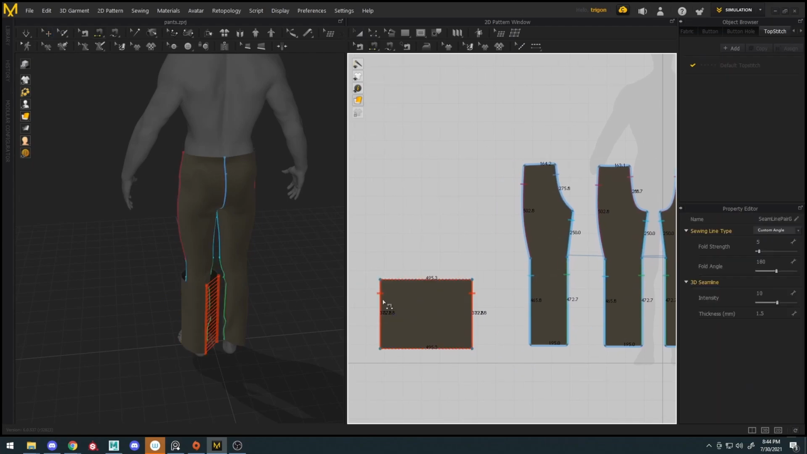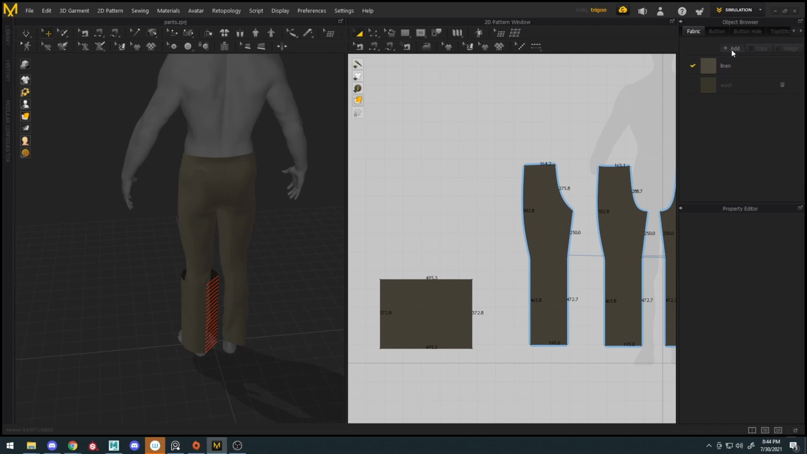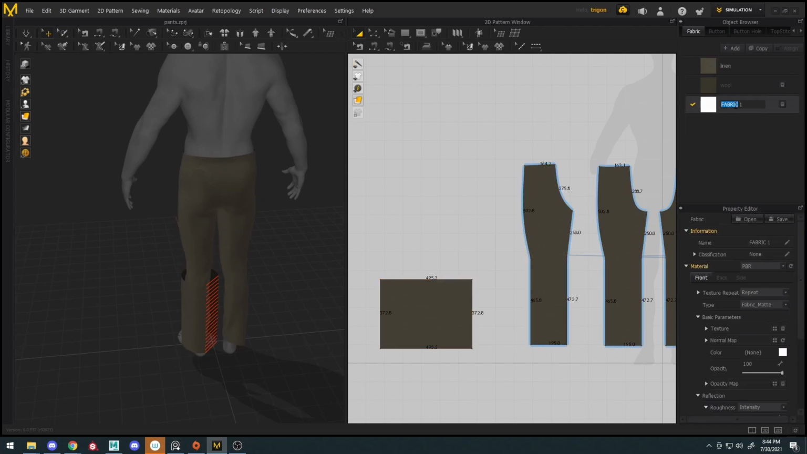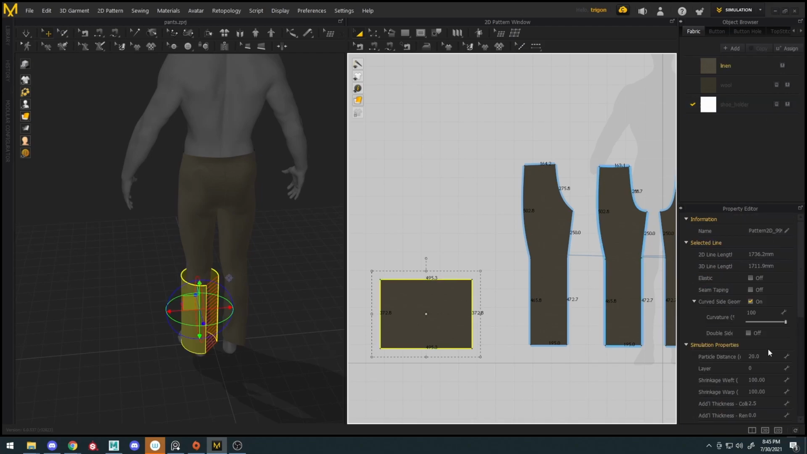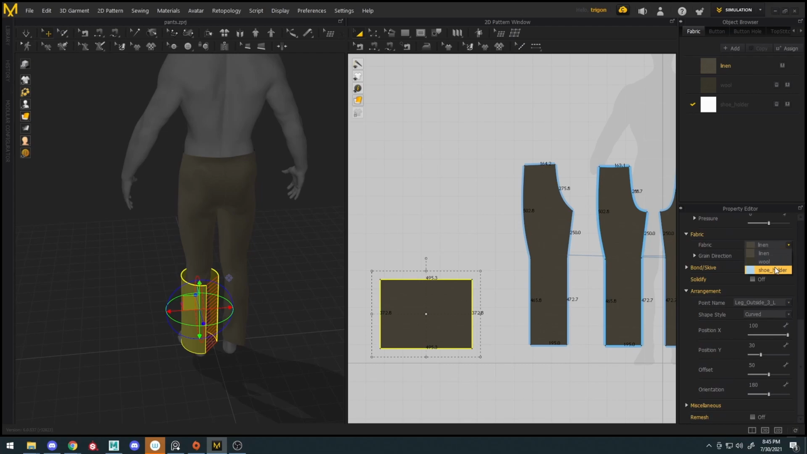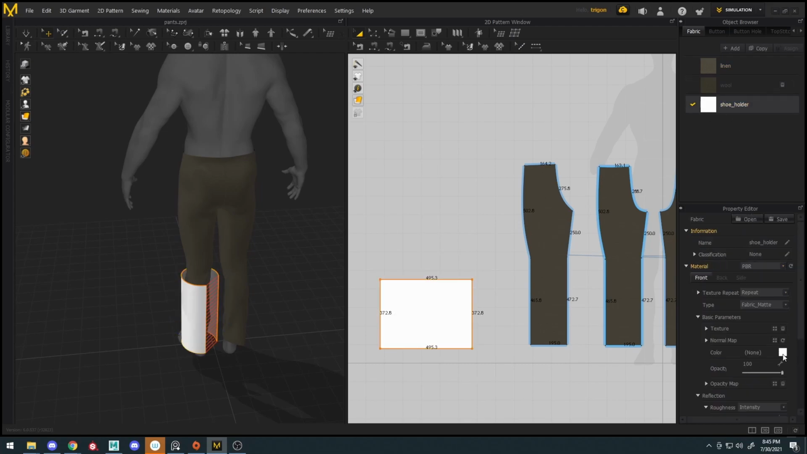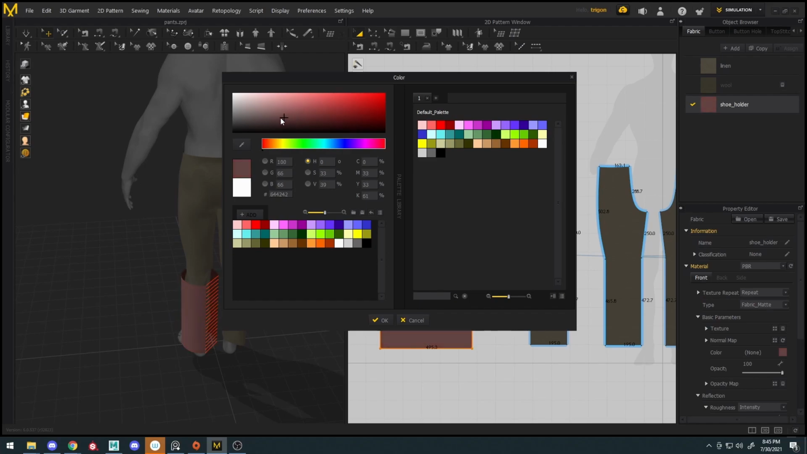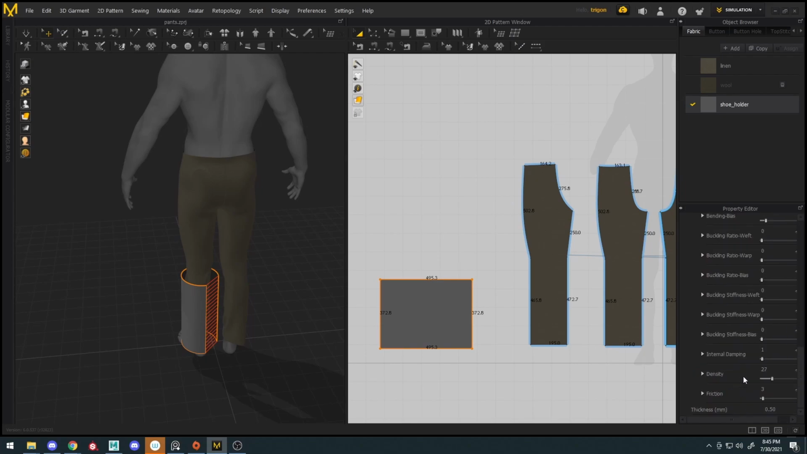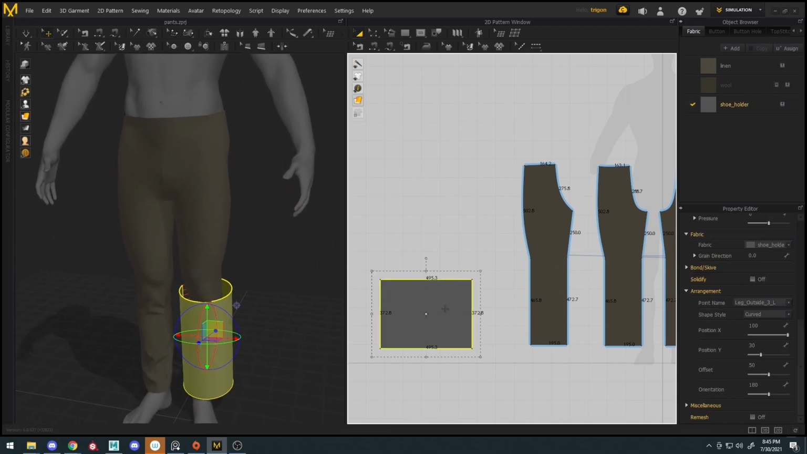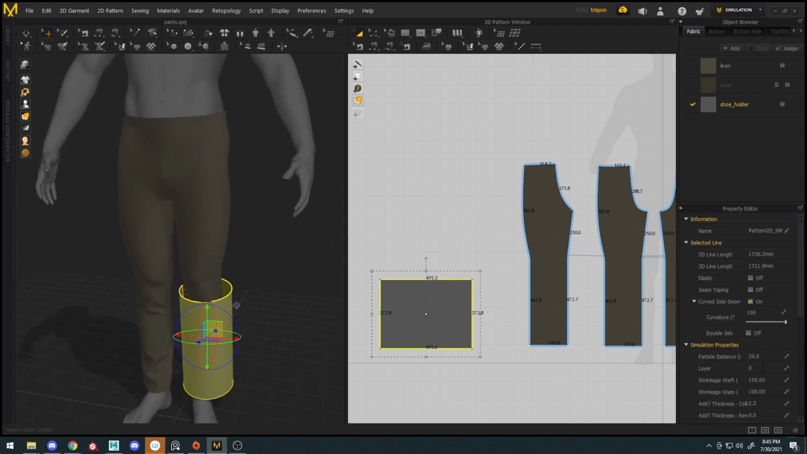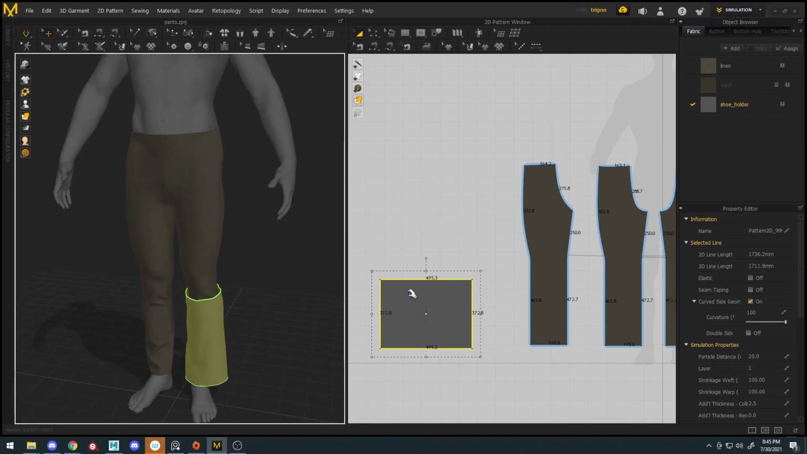And press N to bring out the sewing tools, and we're gonna sew the ends together. I'm just applying a different material to the mesh, so you can have a better view of the pants and the boots. And I want to put the boots on layer 1. This way it will always be above the pants.